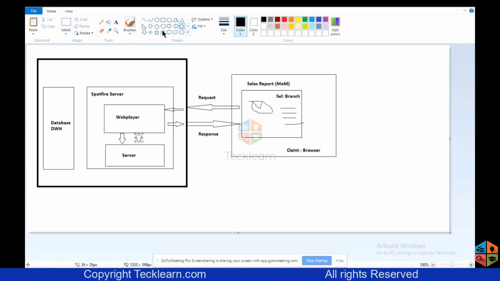And from the server, the request goes to the data warehouse and comes back to the server. This is how it is architected, and this is how it works. This is your enterprise structure. On the enterprise server side, your Spotfire server is installed, with a web player for handling front-end requests, and then a server for managing your data.